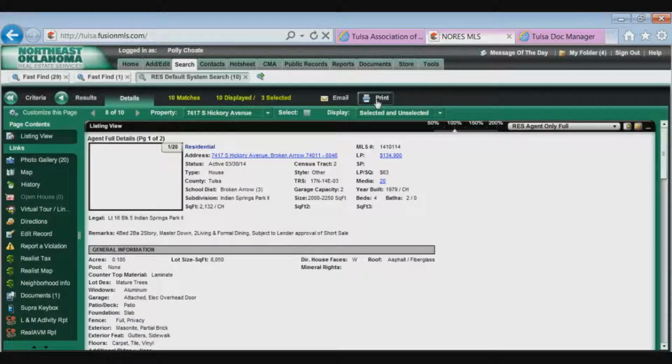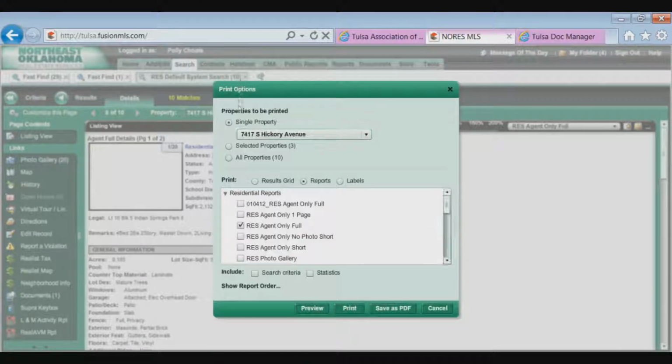If you want to print, you click on Print. You'll see you have the same 3 options, single property, those I have selected, or all. Do you want to print the grid, the results grid, that's the 1-line grid, or reports? And if you want to print reports, you can select which reports you want to print. And you can select more than one at a time. So if you wanted to print the agent only and the public full, you could do that. You can also have it include your search criteria as well as some statistics, which would be min, max, average type information based on the properties you have selected.